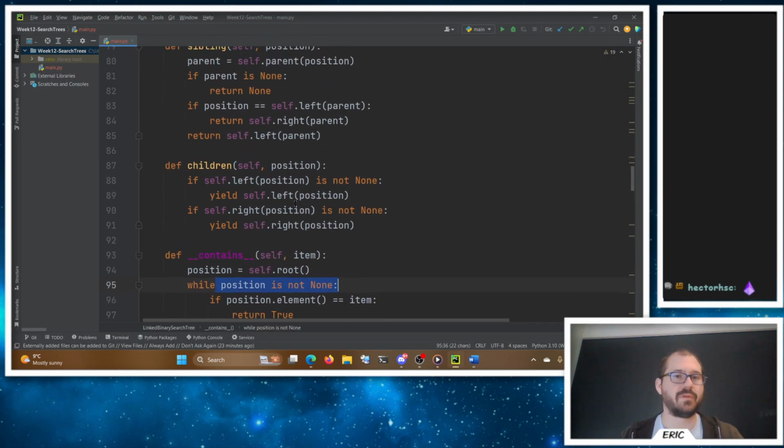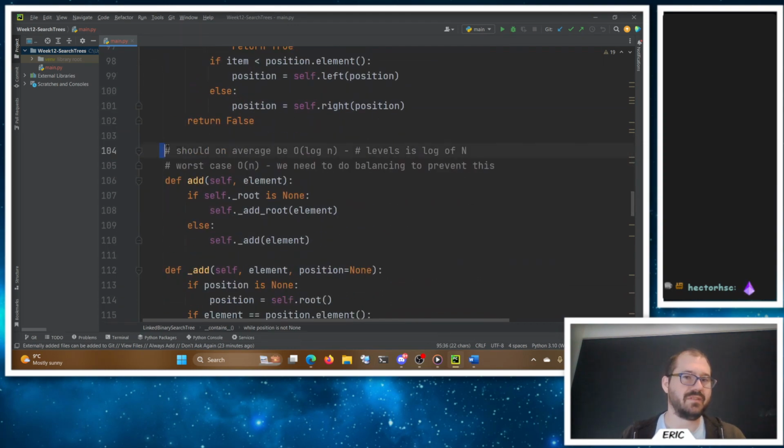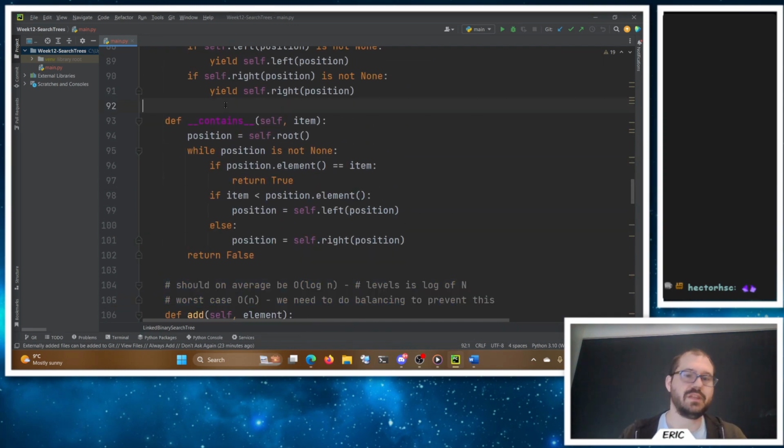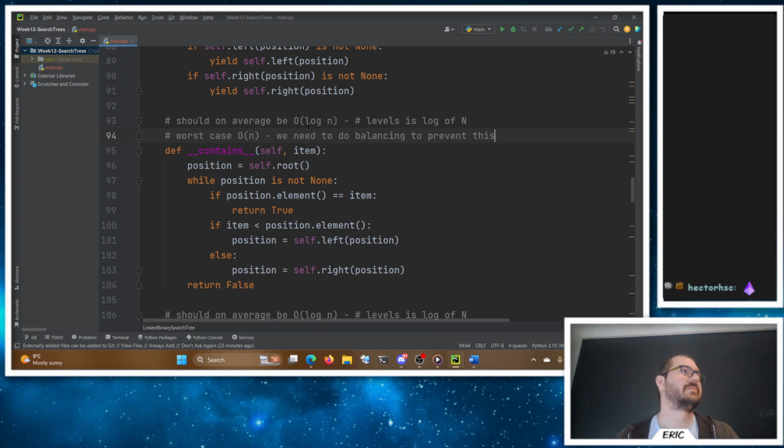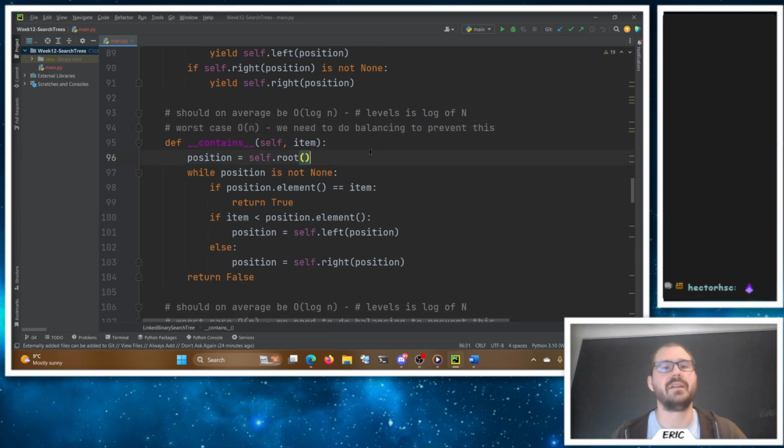So again, the performance for this on average should be log of n. Could be terrible if we don't balance this tree out. So I know we keep waving that. Like we'll solve it later, but really you will. Okay, we'll just acknowledge it can be bad. We can go from there.